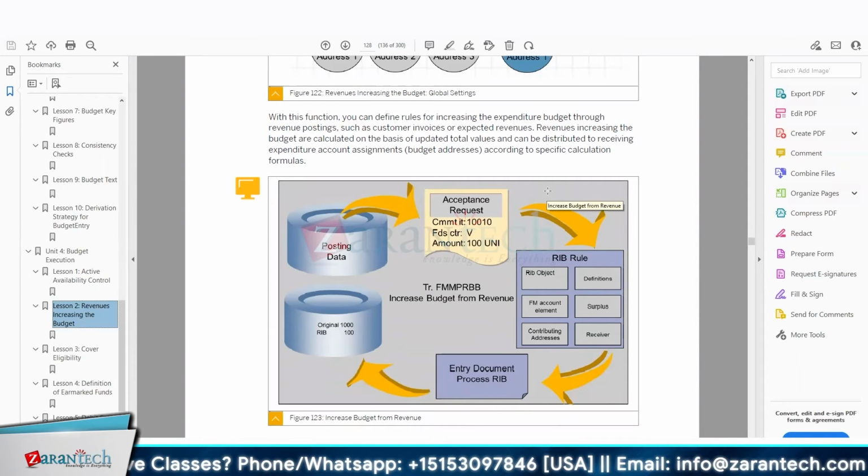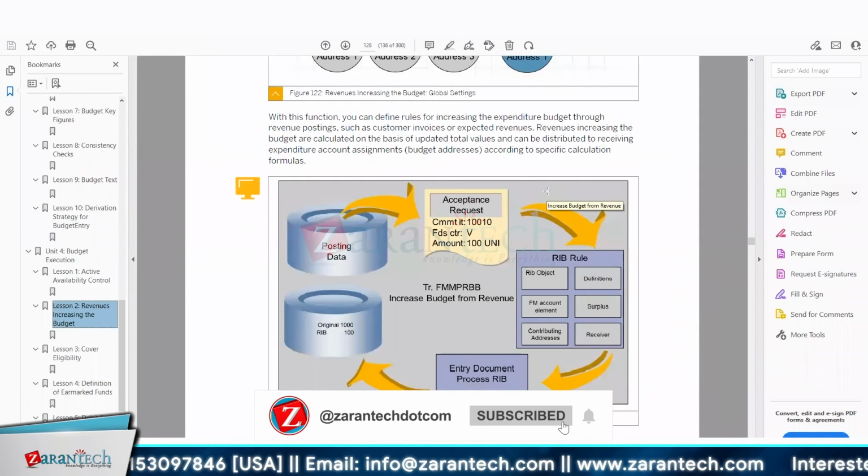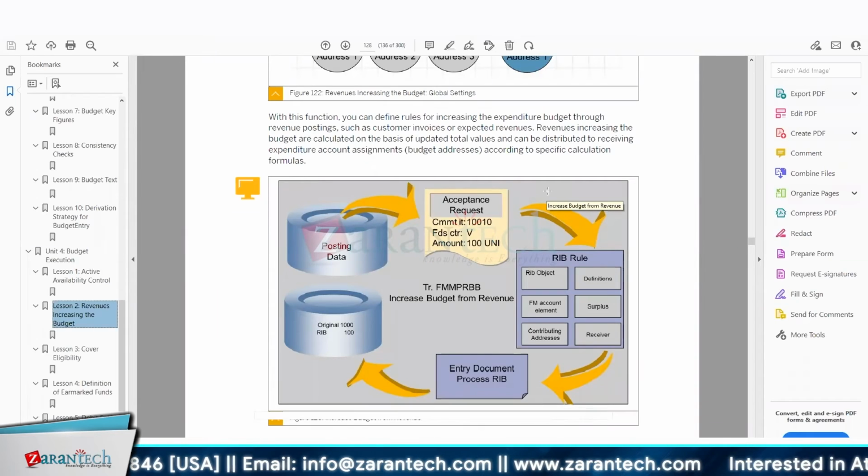Revenues increasing the budget are calculated on the basis of updated total values and can be distributed to receiving expenditure account assignments, budget addresses, according to specific formulas. So you are getting one revenue and you want to distribute that to the budget addresses that could be across funds, across several functional areas, GL accounts, etc.